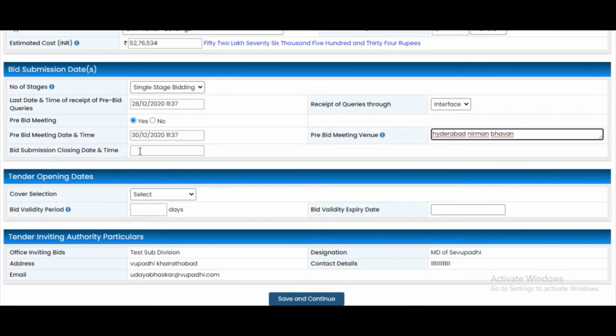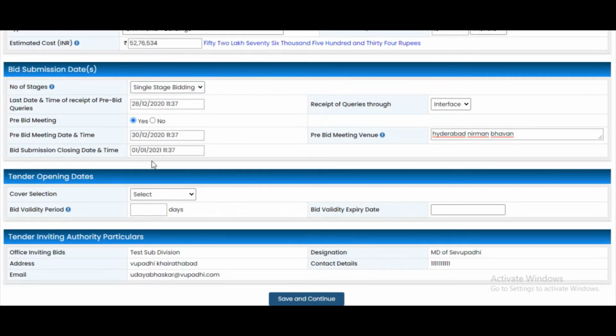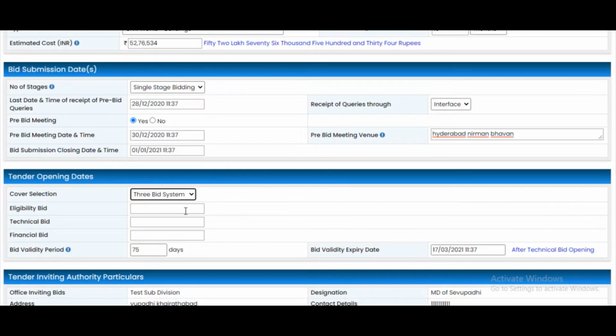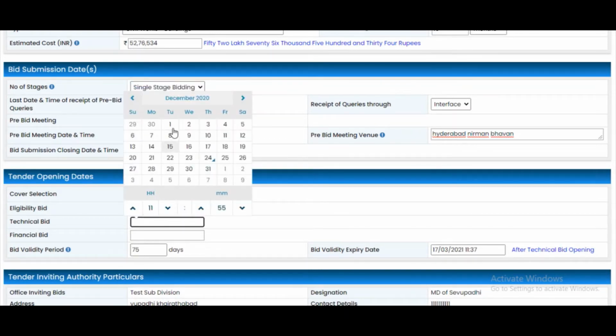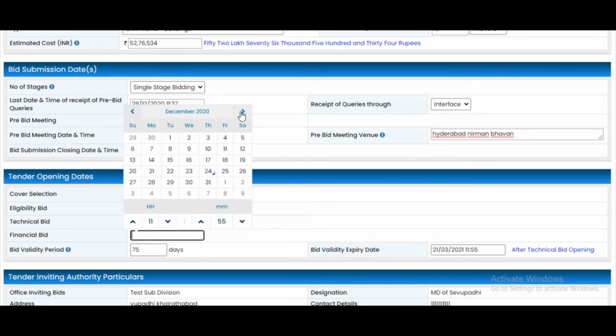Next is bid submission closing date and time. Provide the closing date and time for submission of bid. Moving further, providing tender opening dates. In this section, the user is provided with an option to mention the bid opening dates. For example, if the user selects three-bid system, then the user needs to provide the eligibility bid opening date and time, technical bid opening date and time, and financial bid opening date and time.